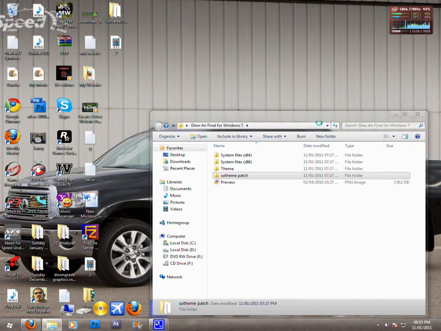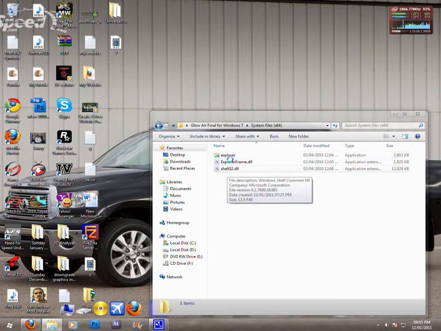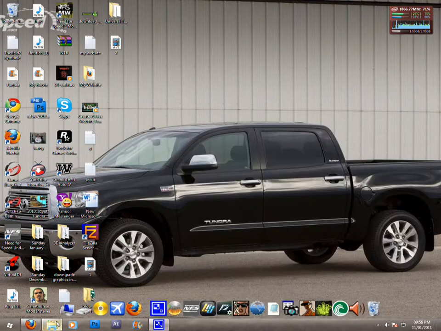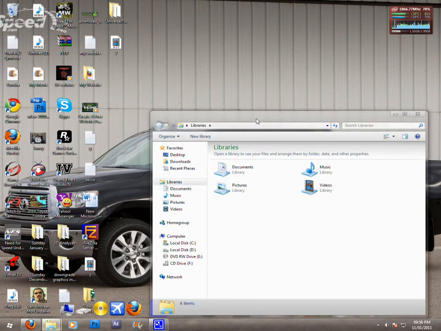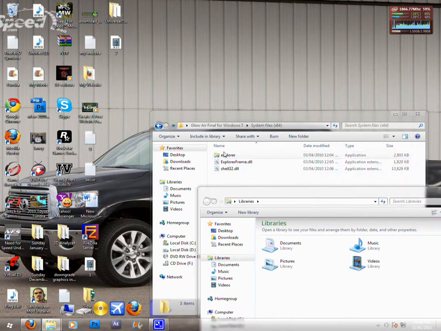Okay. Now, just click on System file 64, and you have three more files in here. Explorer is going to be for customizing this. The Explorer frame will be this, and the shell will be the whole thing. So the next thing you want to do is open a new window, and we're going to install the Explorer first.